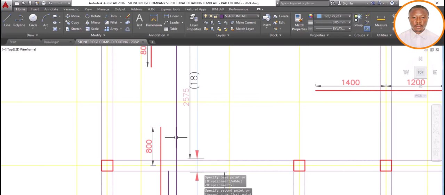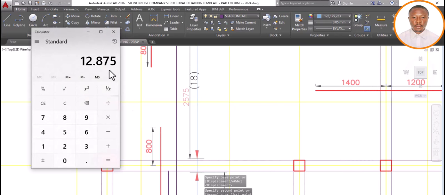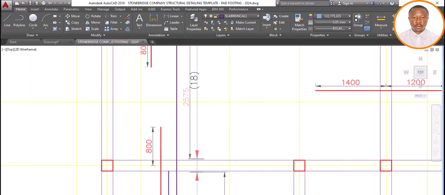So what was my value? Let me check. What was my value? 12. That's, we say, 13. So here again, I will type my 13. Double click and type my 13. Come up. Okay. 13. Okay, that's what we have. So 13. So remove this my dimension. I remove this dimension now because I don't need it anymore.